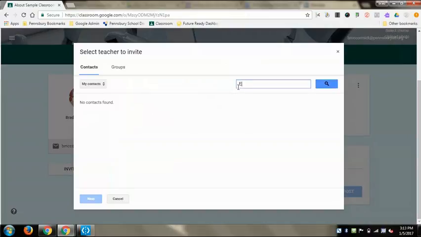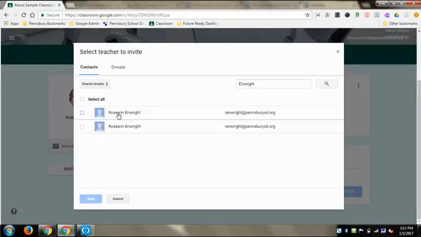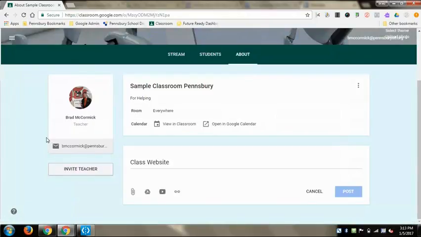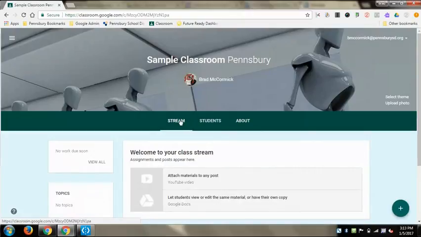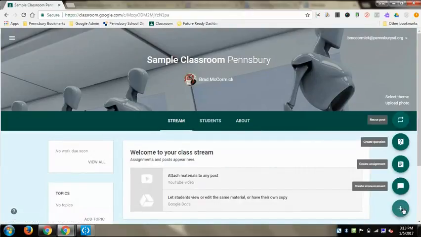So there's the ability to have more than one person in charge of a classroom, and at this point you can invite pretty much as many as you want to be in charge of it. So you just type in their name and then invite them, and then it'll be over on their page. If they look at their home screen, it'll be there and they can accept that.